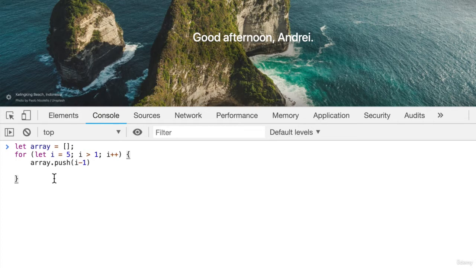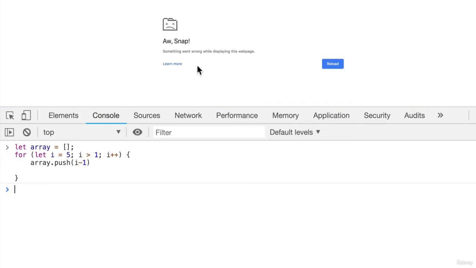Once I press enter. All right, things are happening. Oh, did you see that? Something went wrong while displaying this web page. We just crashed our browser. Go ahead and play with that if you want, or try to create your own memory leaks.